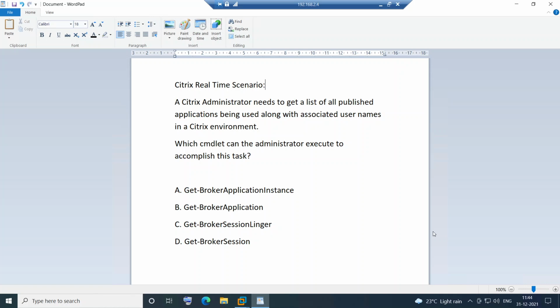So which command do we have to run to accomplish this task? The first option is Get-BrokerApplicationInstance. The second one is Get-BrokerApplication. The third one is Get-BrokerSessionLinger. And the last one is Get-BrokerSession. So this is a PowerShell command. Think about it if you have any idea.